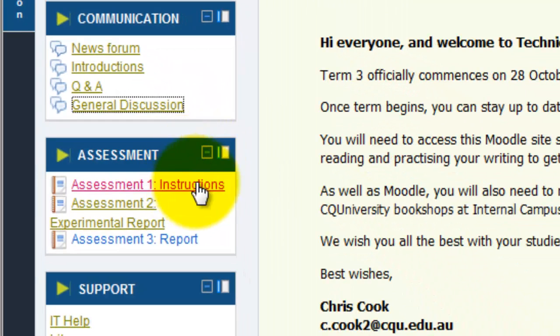The assessment block, now here we have links to the assessments that will be conducted this term. So 3 main assessments: the instructions, the experimental report, and the assessment 3, the final recommendation report. And you can find details of those assessments there.